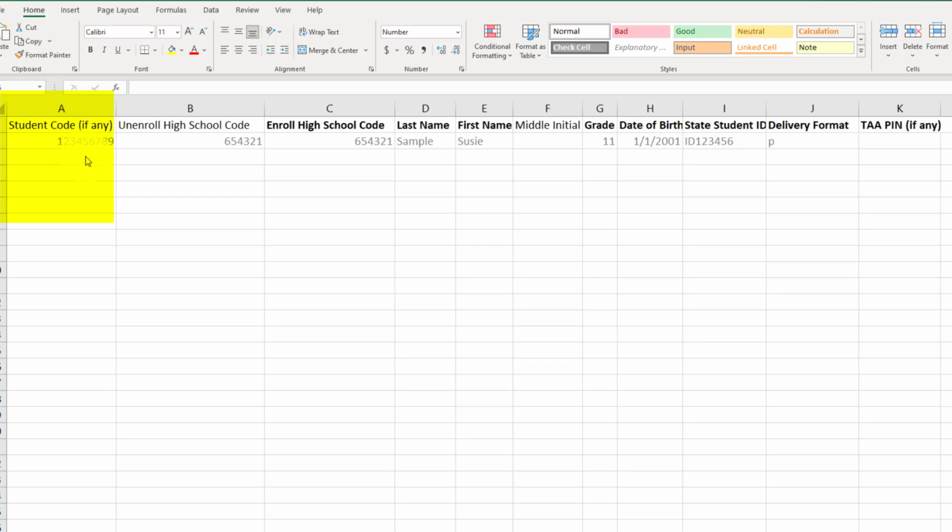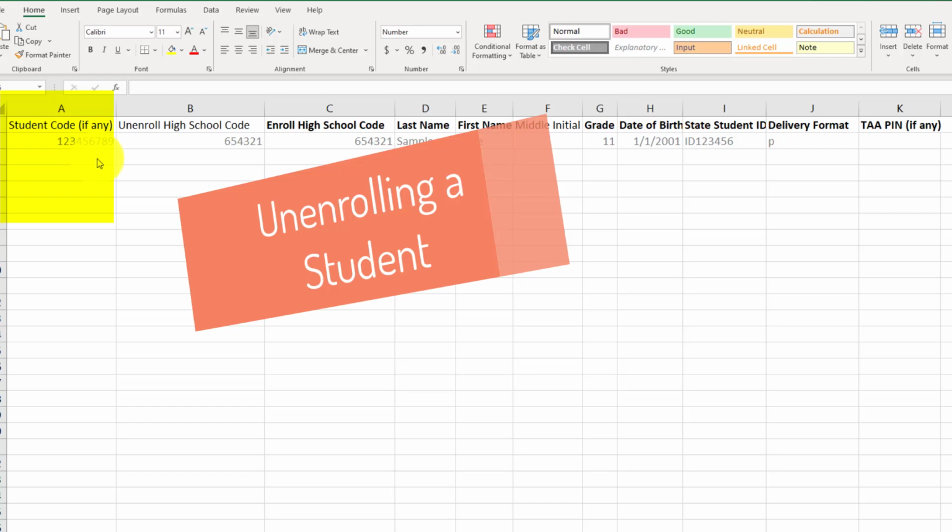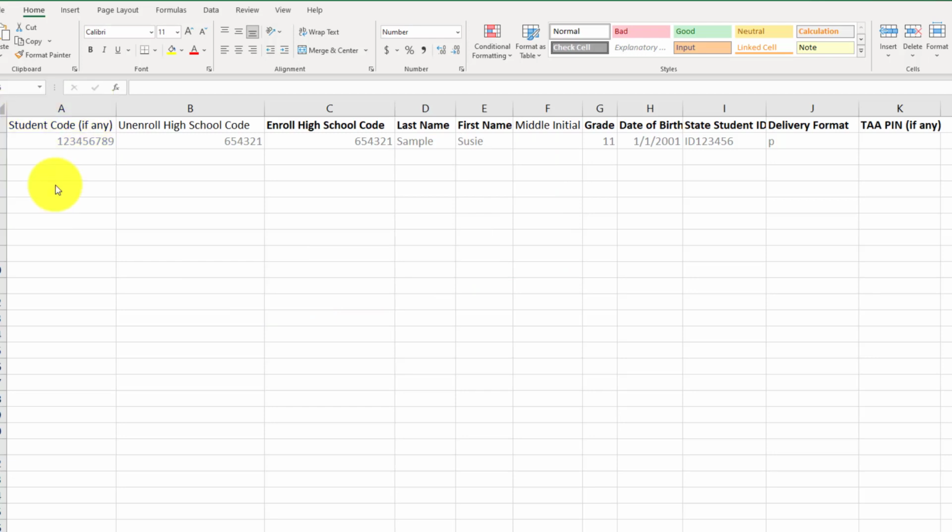If you're unenrolling a student from your school, then you do know the student ACT code. You're going to get that from PANext, and I will remind you how to do that. If you're unenrolling a student from your school, then you're going to put your school's ACT code here. If the student's enrolling at another school and you don't know the ACT code, then leave it blank.